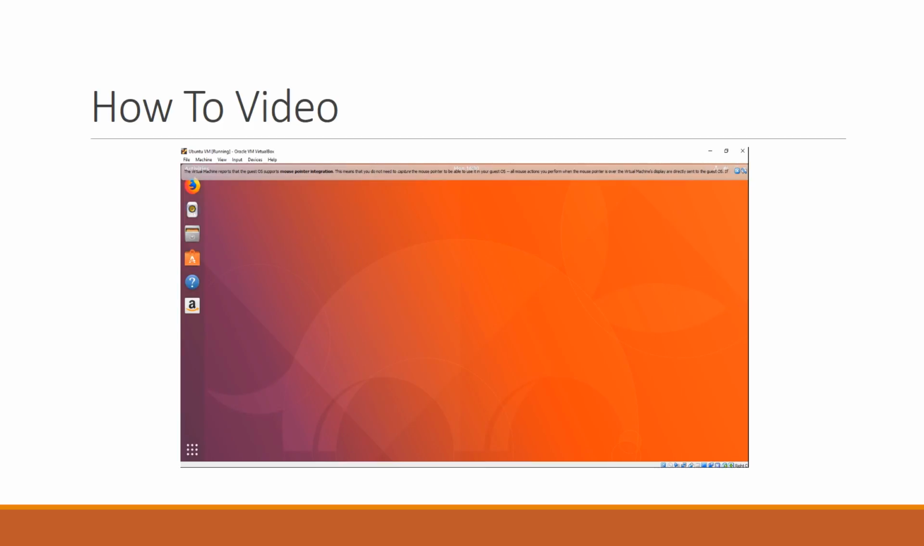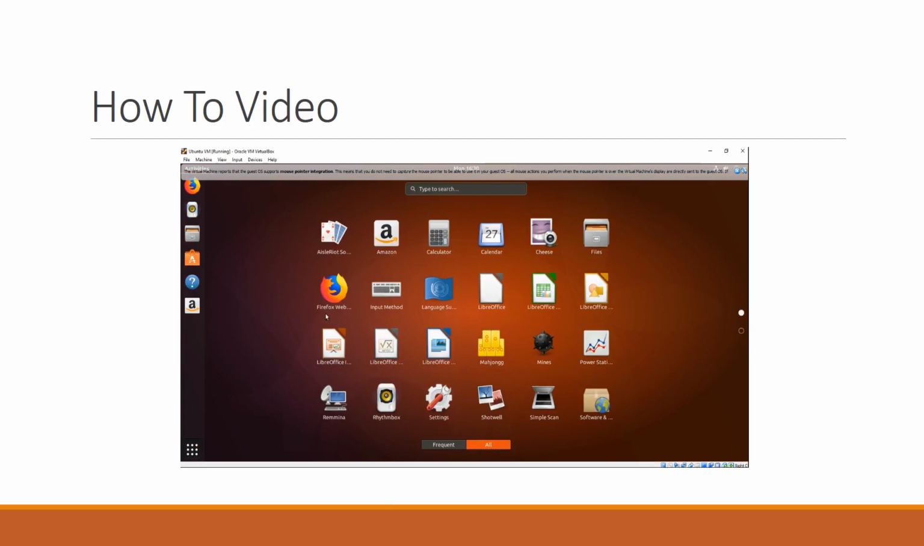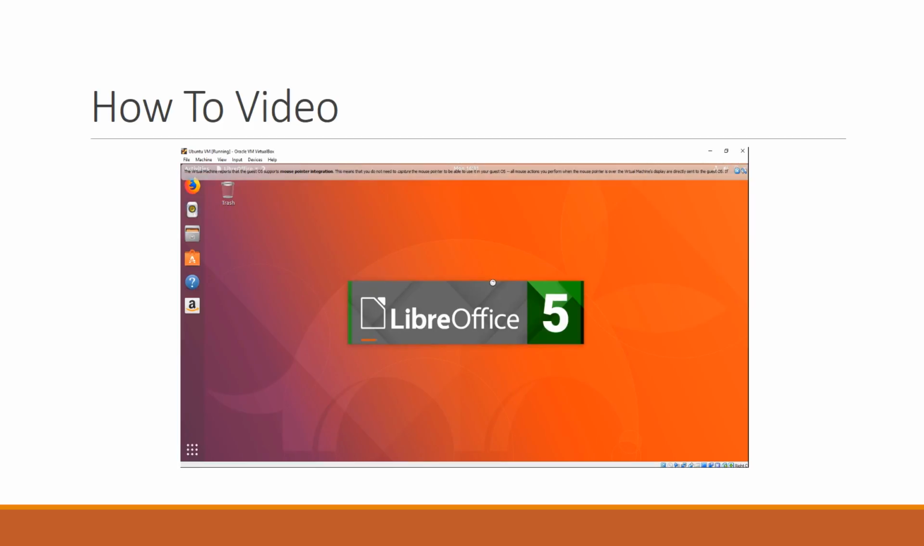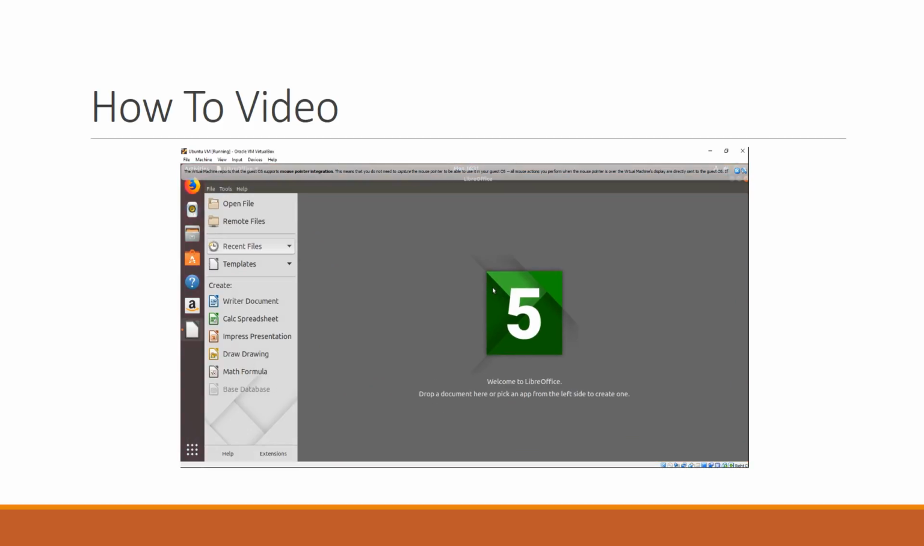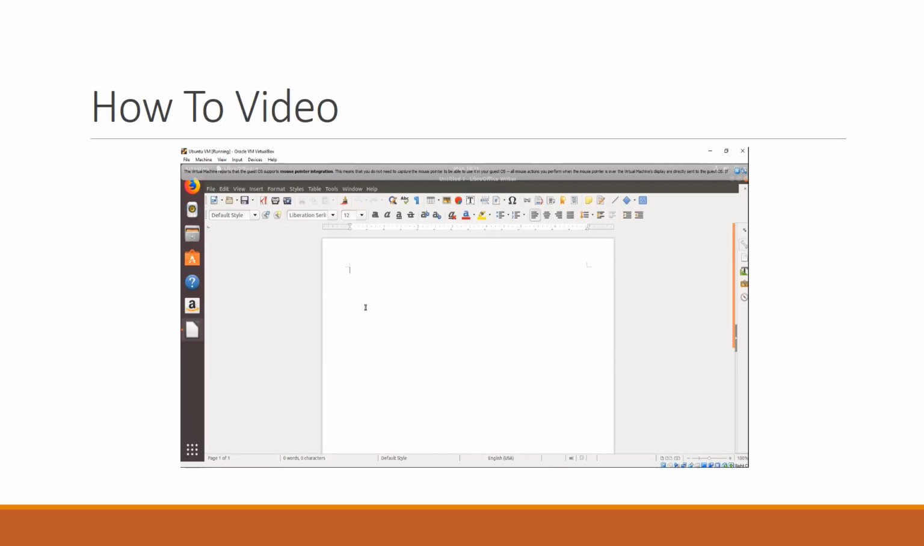And here is Ubuntu in all its glory. So one thing you can do, and this is one of the things that makes virtual machines great, is you can create a document. This is just an example. I'm going to change the operating system.